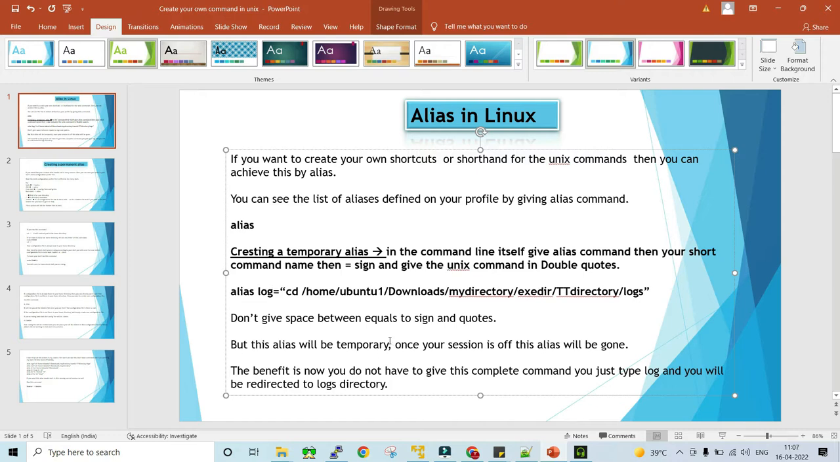But one thing to remember here is that these aliases are temporary. This shorthand command is only valid for that particular session. Once you log off from your session, the aliases that you have created will be gone. Alright. Now what is the benefit of these aliases? The benefit is that now you do not have to give the entire command. You just give that shorthand and your command will be executed. Right? Let us go to PuTTY and try to understand how we can create our own aliases.